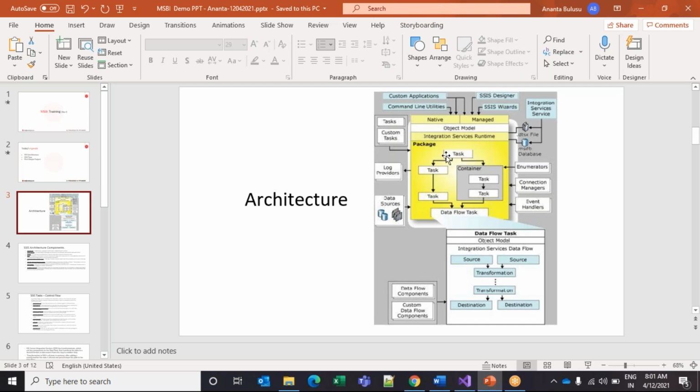Everything, the group of tasks, we call it a package. So a package is nothing but a group of tasks. Above the package, we have the Integration Services runtime, which executes this package. We have native and managed services. In the managed services, we have widgets, which are like pre-built designs and templates for SSIS. And the native is like custom applications, where we need to customize on the basis of our requirement.